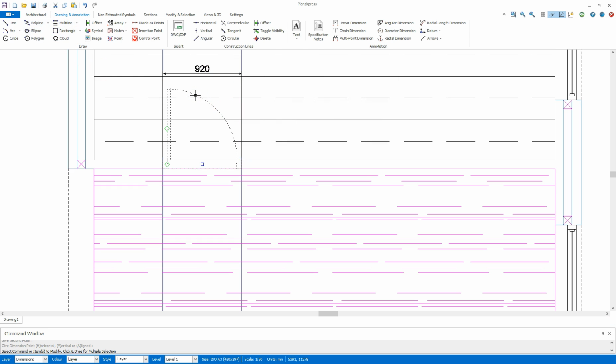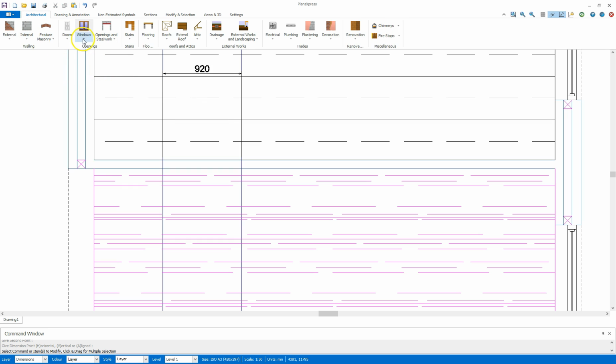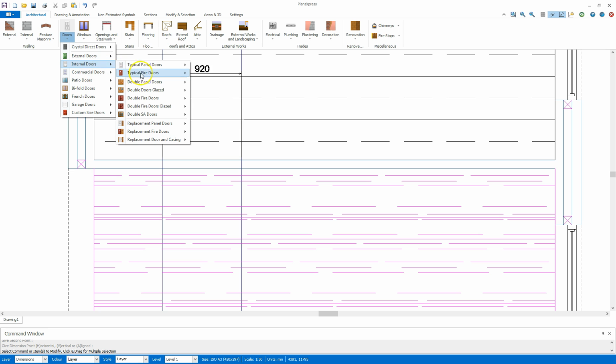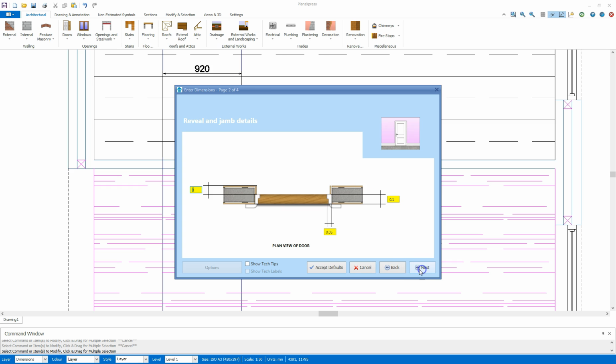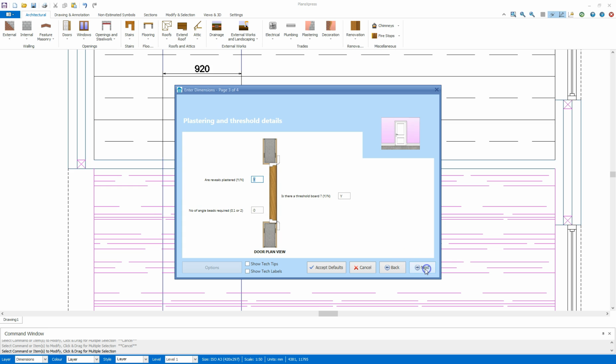And what I want to do now is remove that door, go to my architectural tab, go to my doors, say internal doors, and in here now, under the doors drop down, I have options for replacement panel doors, replacement fire doors, and also replacement door and its casing as well. So I'm going to go to the 864 door into blockwork, confirm the bulking factor for spoil if there is any. I can select the depth of the reveal and jam details. Now because it's going into a 100mm wall, I can leave that as 0. Moving through the options here to make sure everything is as I wish.